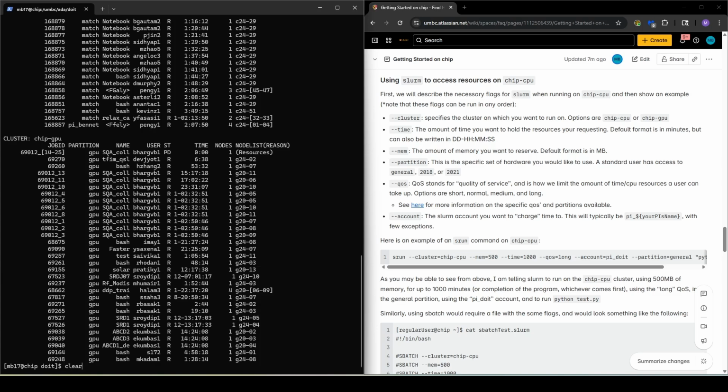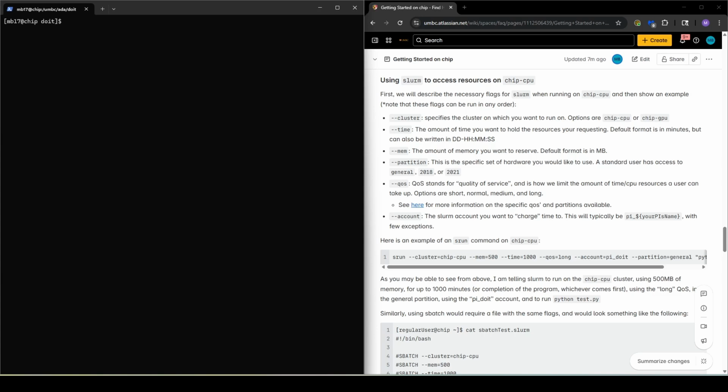Like I mentioned earlier, doing it for chip CPU and chip GPU is going to be a little bit different, but at a high level, for chip CPU, if you were to run an srun command, you would need the cluster, which equals chip CPU. The time, that's the amount of time you think the job will run. So let's say 10 minutes, that's what it defaults to. The memory, which defaults to 500 megabytes, let's say 500 megs.